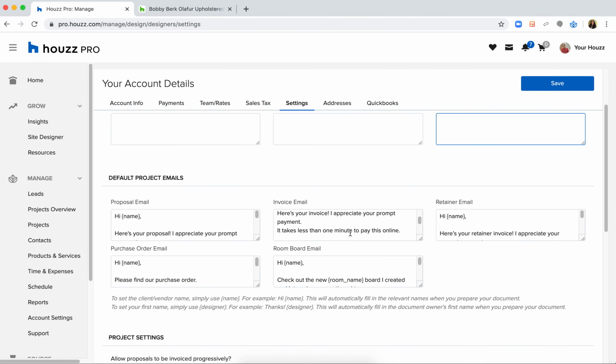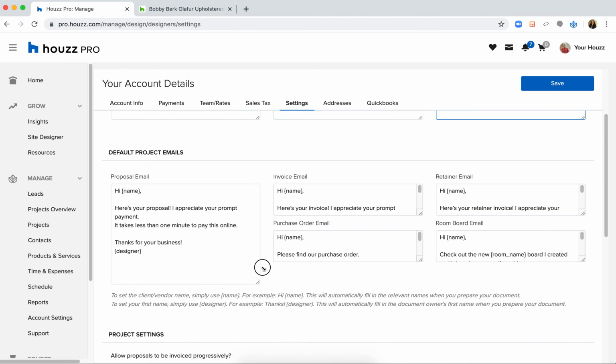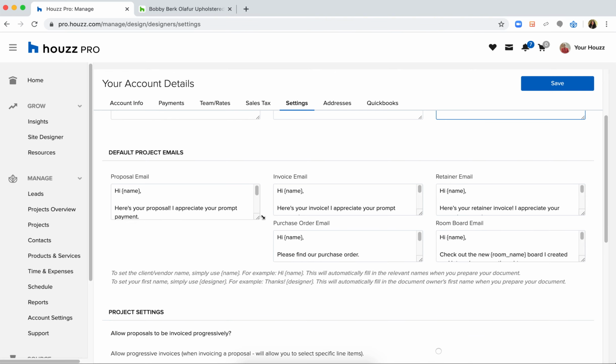Okay. Additionally, we have some default project emails. So if you do plan to send any documents through the system, you also have the ability to determine what those emails will be so that you don't need to repetitively type these out going forward. Of course, you can always override this on the project level or even on the document level, but you can set a default as to your tone of voice for the company and how you want to address that.